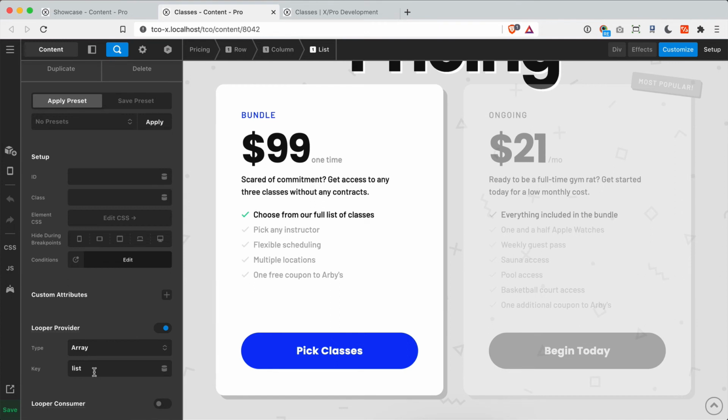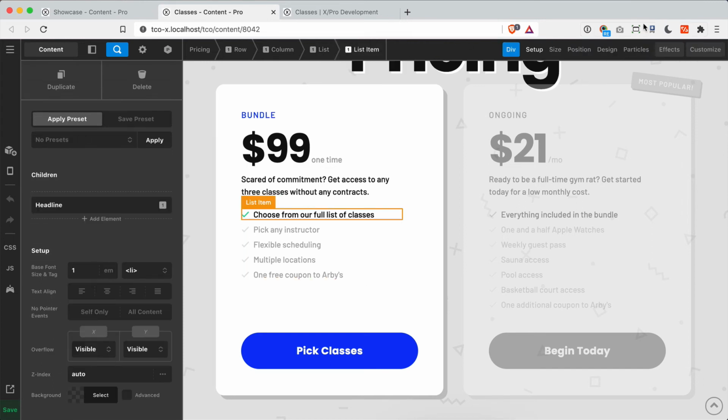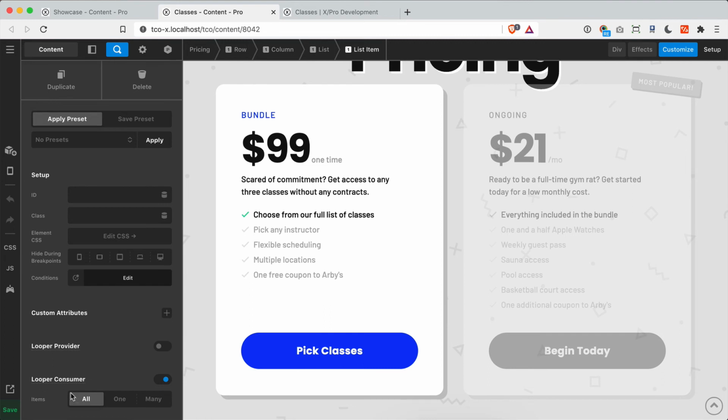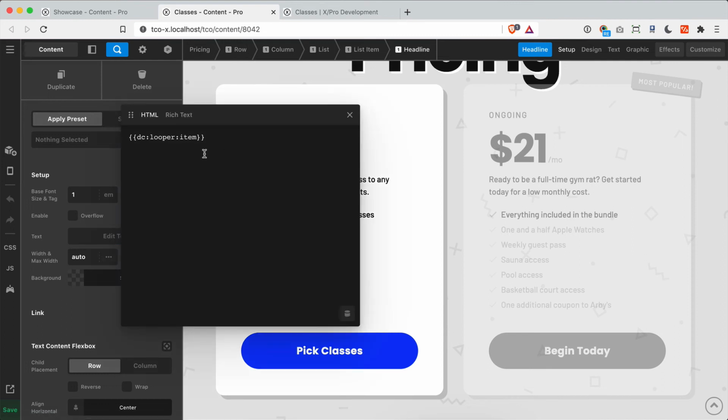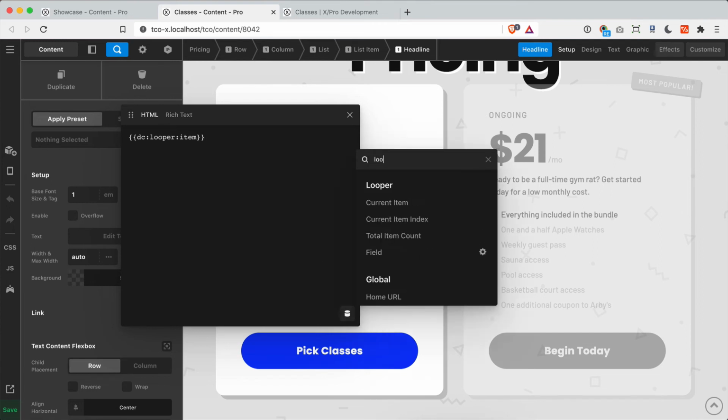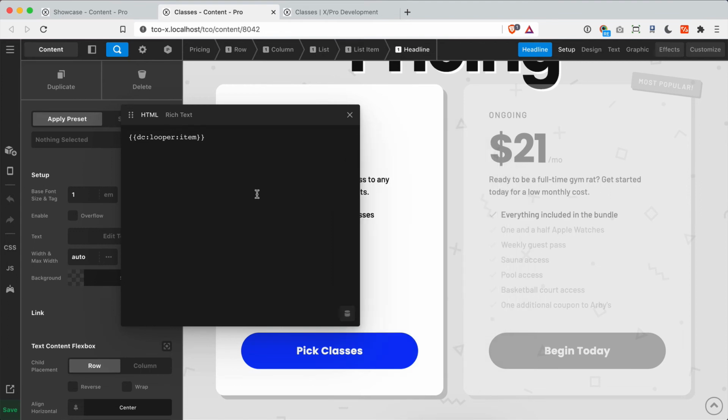Now, once we've set up that provider on our list parent, we then need to consume it. So I'm going to go to my list item here, and we're just consuming all of the items in that list. And then the way that we access the information in that particular item, you can see I've got my headline here, and I open it up, and we just use our dynamic content tag of item. And again, you can get there by going to the looper section in your dynamic content pop-up and just click on current item, which will give you this string right here.